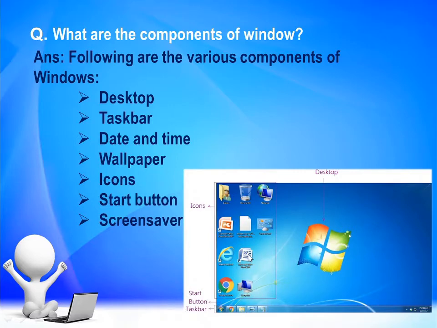Okay, now next, the thin horizontal bar at the bottom of the screen is known as your taskbar, and a round button at the left corner of the taskbar is the start button. We can see date and time in the right corner of the taskbar. So please learn minimum 5 components of Windows.